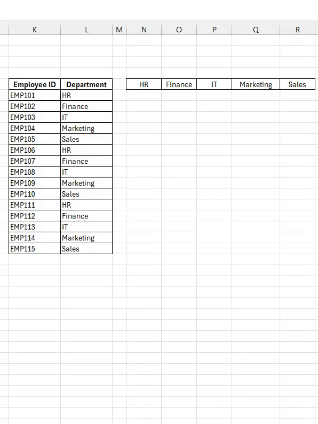Here the question is, how can I quickly copy all employee IDs that belong to a specific department without manually applying filters or copy paste? So here I have employee IDs and the employees which belong to the particular department. There are a total of 5 departments, which I have written here in the fifth row.